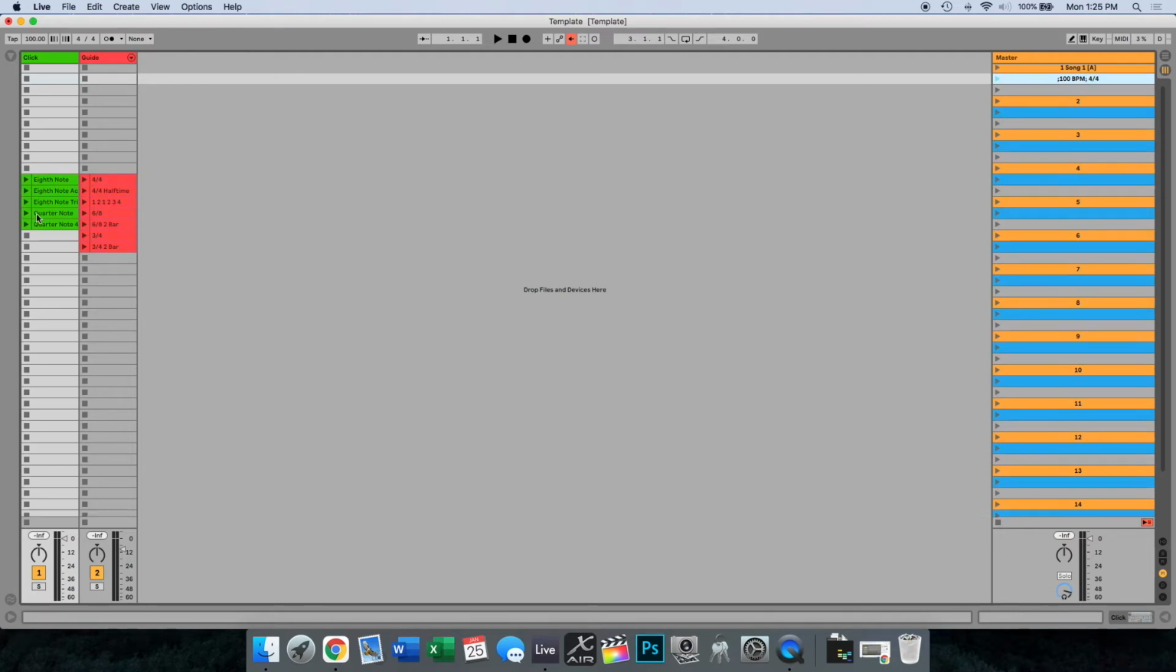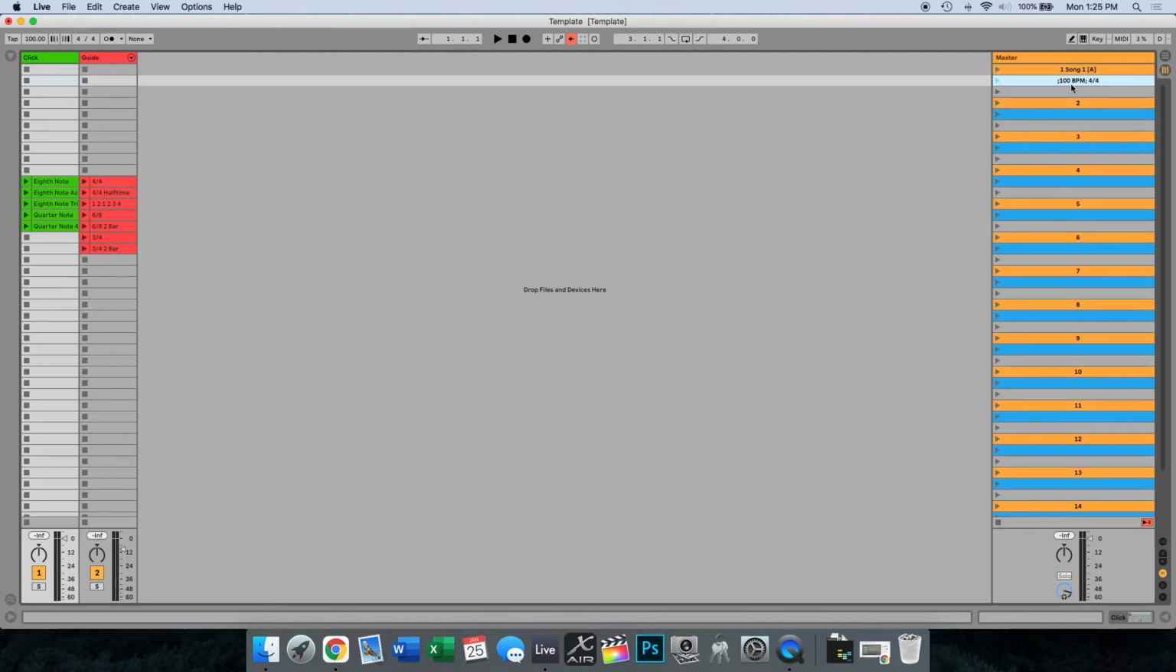So 100 BPM. My rule is anything under 110 BPM, I will have eighth note click. I'm going to put an eighth note. You could do eighth note accented as well, which sounds a little bit like this.